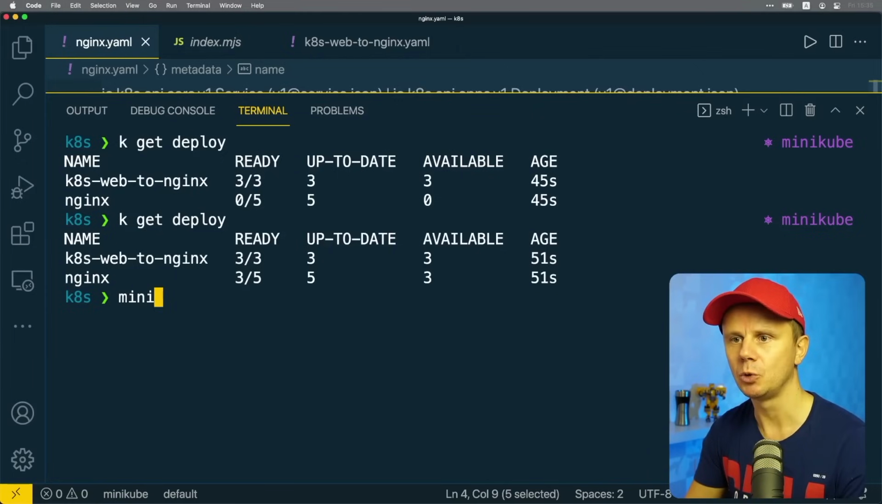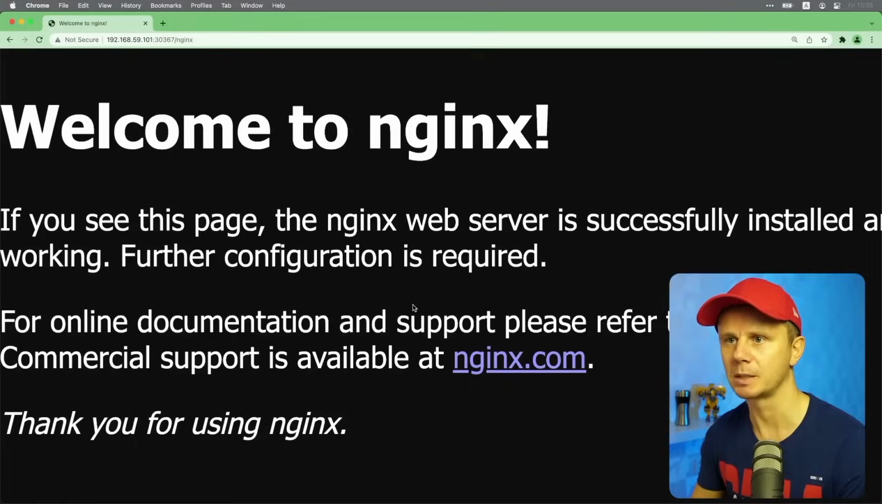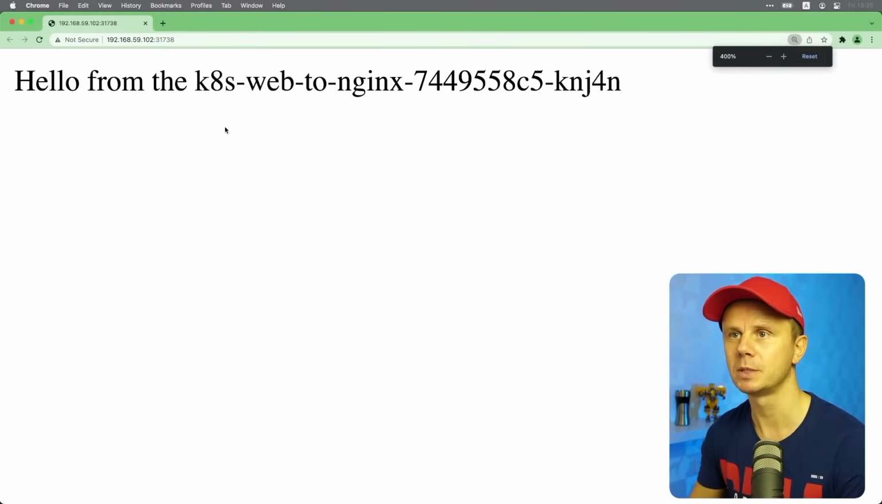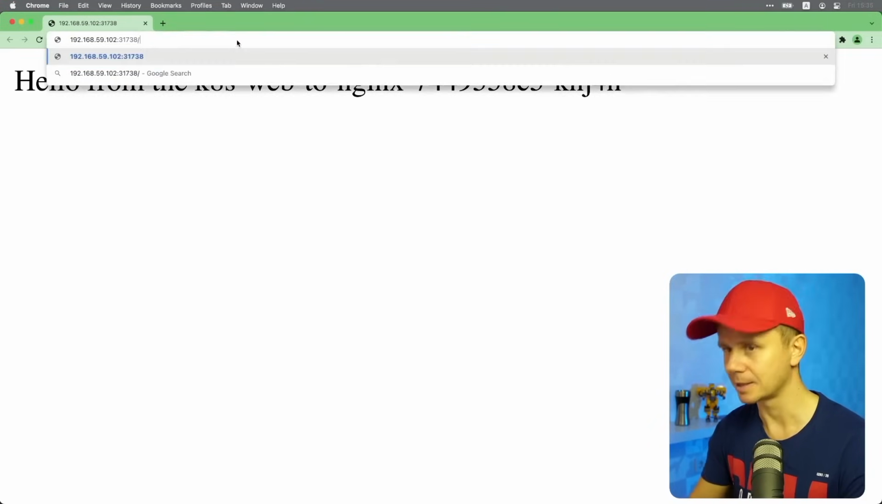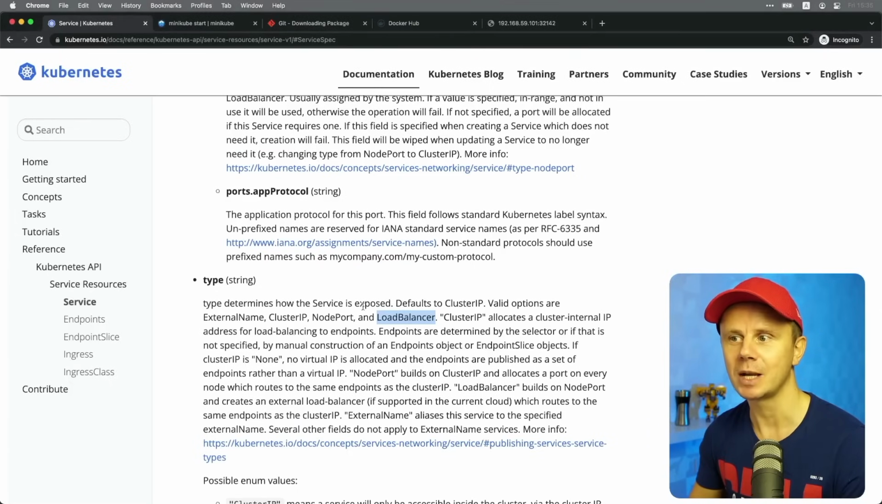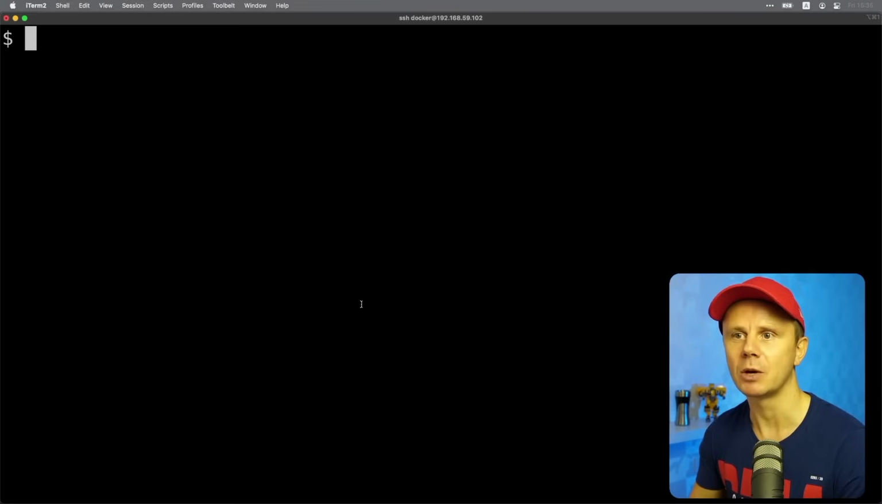Let's enter minikube service and the name of this service in order to test whether everything works as before. So here is a response from one of the pods. And let's add here /nginx. And same as before, it works. Now we were able to proxy the response from the NGINX deployment. Wonderful! We just modified the container runtime, and now it is set to CRI-O.